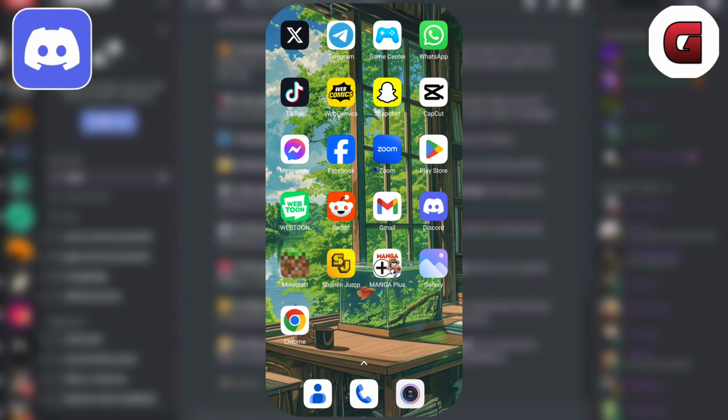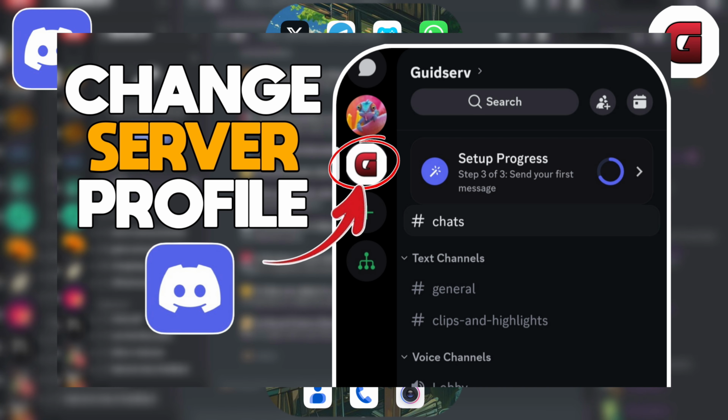So in this video, I am going to show you how to change the profile picture of your server on Discord. So if you are interested, then keep on watching.